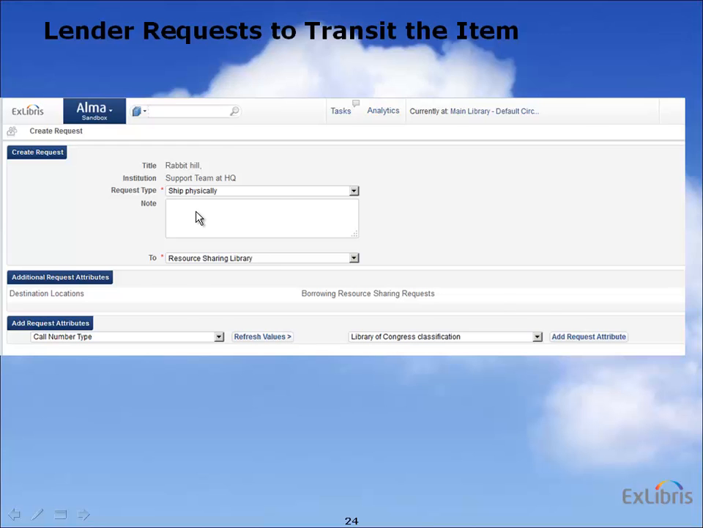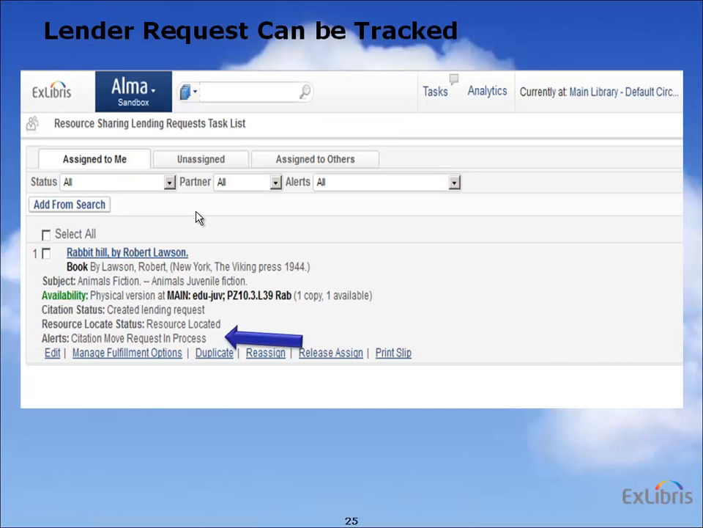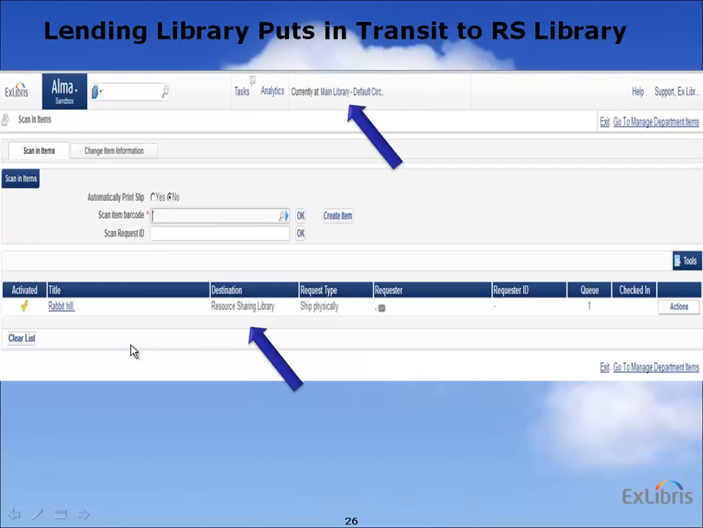place a move request. The move request will trigger the process of moving the item to the resource sharing library, and we'll not go through the details of that. It is just a standard move request. Placing the request, by the way, marks the request with an alert saying that there is a move request in progress.